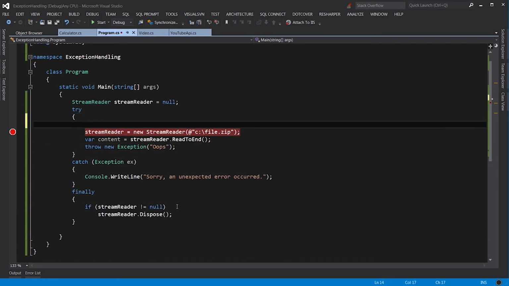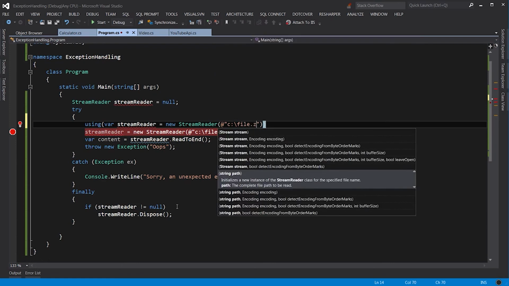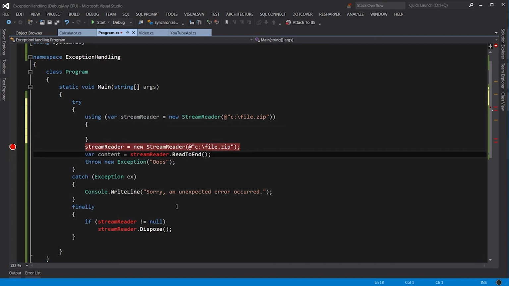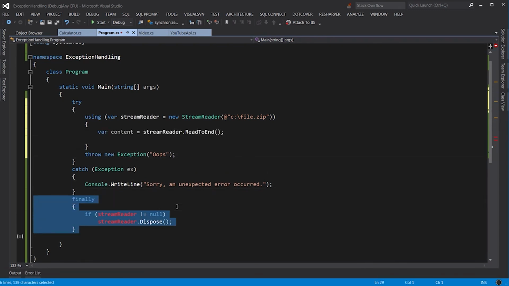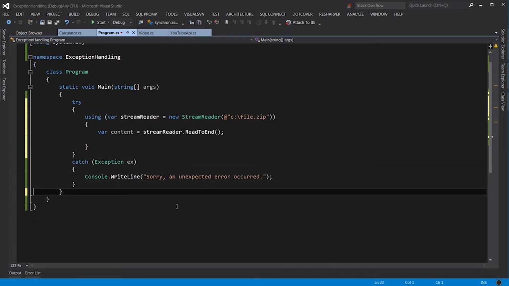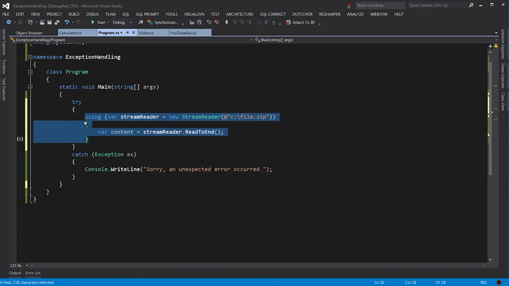So basically, I come here: using var streamReader = new StreamReader. I get rid of this one here, and I don't need this. Don't need this, put that here, and we don't need this finally block. So basically, when you use the using statement, internally, the compiler will create a finally block under the hood, which will call the Dispose method of the StreamReader. So you don't have to manually call that.